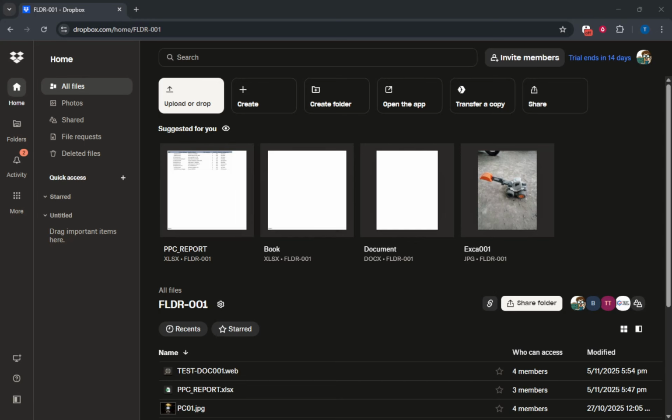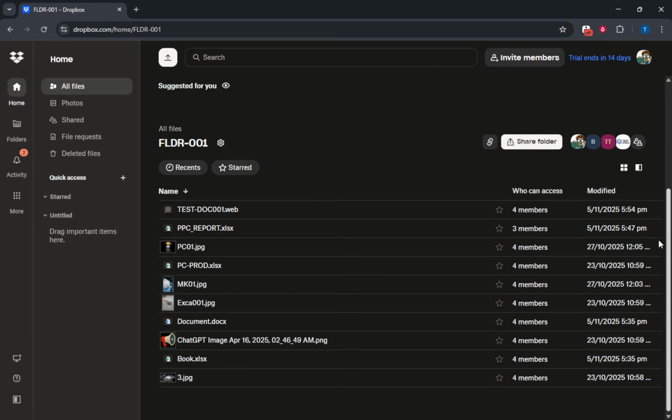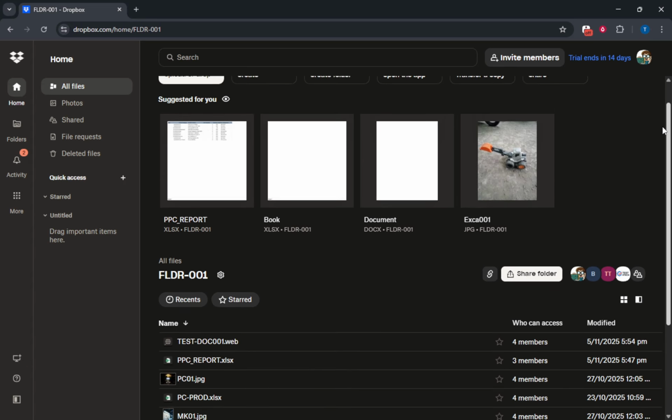In today's video, I'm going to teach you how to use the Dropbox Rewind feature to restore a folder, or even your entire account, to an earlier state. This can be incredibly useful if you've accidentally deleted files, or if a situation like ransomware has affected your data. Let's dive in and walk through the process step by step together.